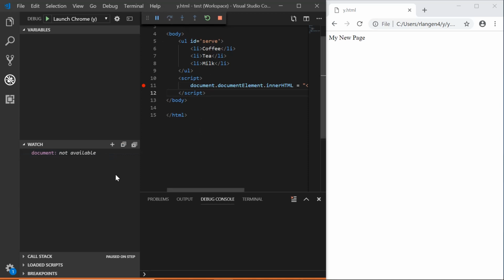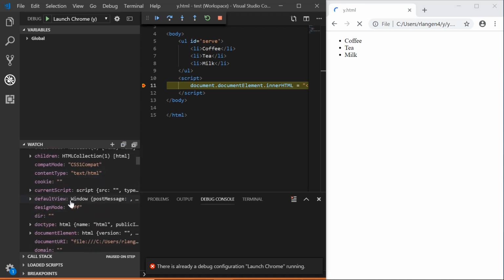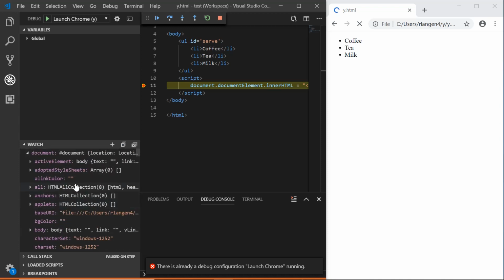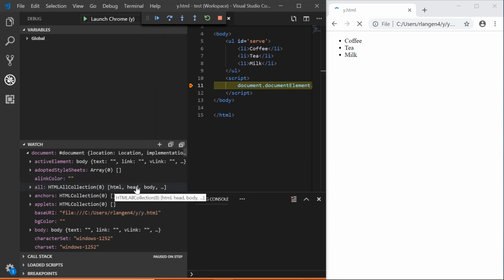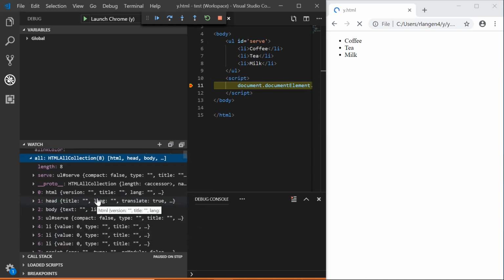And so, again, note that it's not available until we actually stop the debugger. So we execute that code, and now in the watch, since we've stopped inside JavaScript, we can go in and look at all these different elements that make up the document object model, which is everything on our web page. And right here we have all, which shows us that we have some HTML, we have a head, we have body, and we can go in individually and look at all of those values.